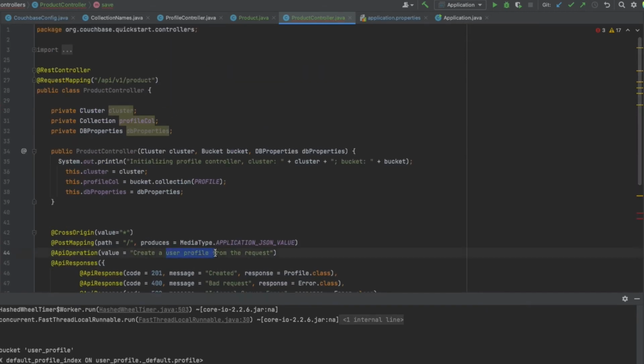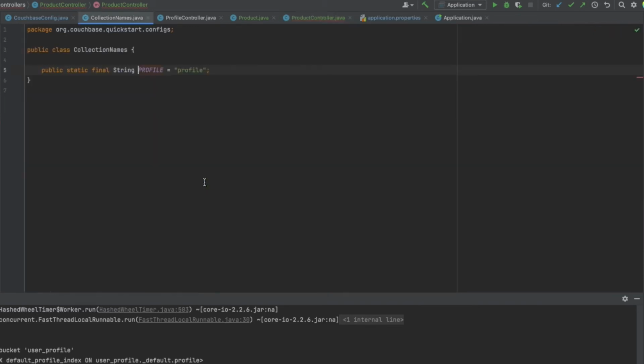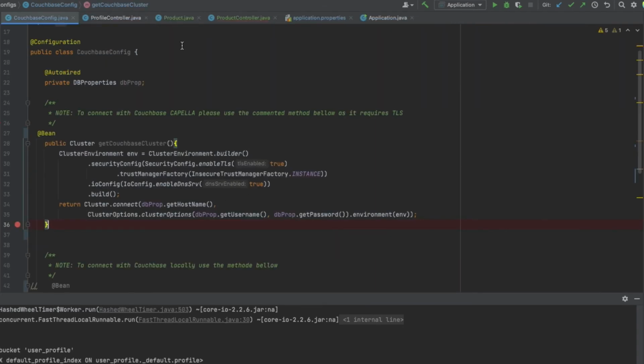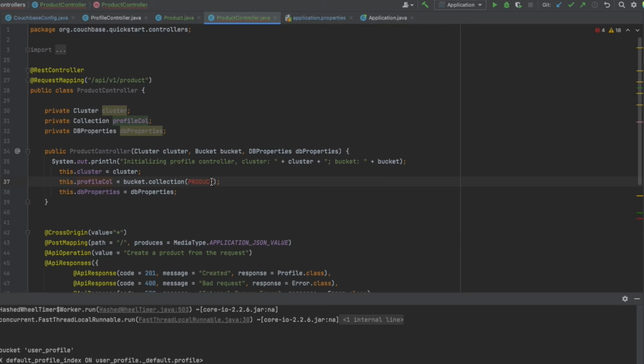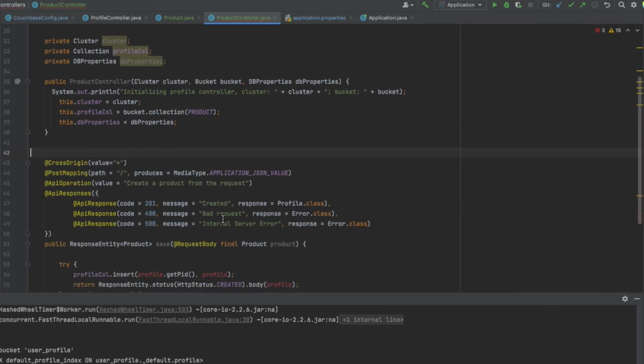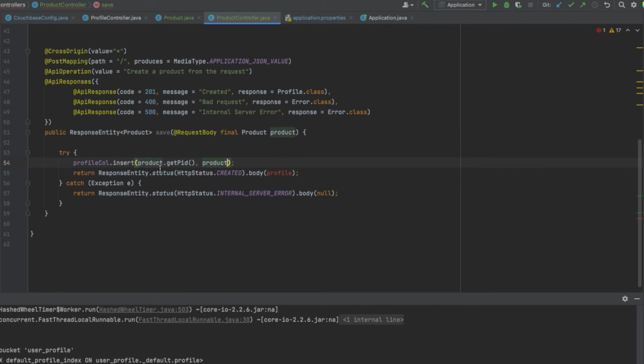Here, create a user. No, we are creating now a product. Cool. And here, when you get a reference to the profile collection, now we want the product collection. So instead of this, copy and say product. There's a typo here. Product and product. Cool. Now we go back here to the product controller and say, hey, give me the product collection. Product. Now we copy product here, which is the ID we are inserting. So we need to specify the ID and the product. And we return the same object, right?